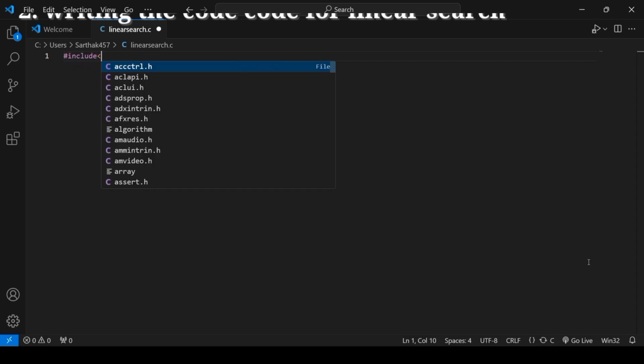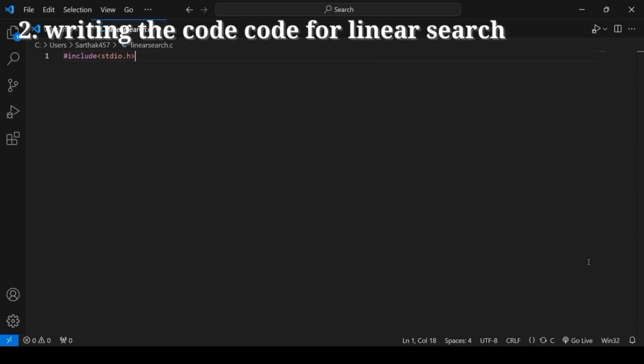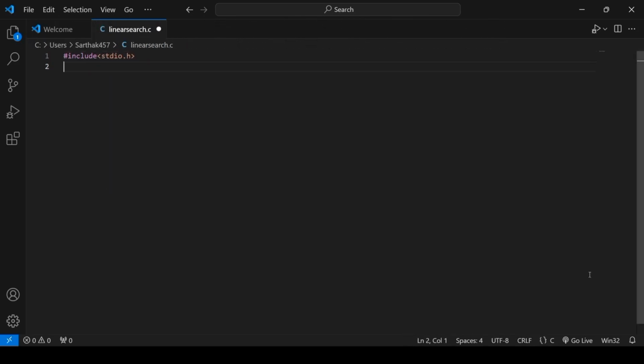Here I will use the stdio.h header file, which is used to access the standard input output library functions like printf and scanf. I will be declaring int main, which helps us in executing the program. I will be declaring an array as number, which holds the size 3. I will be declaring target, which stores the value that we have to search for in the array.